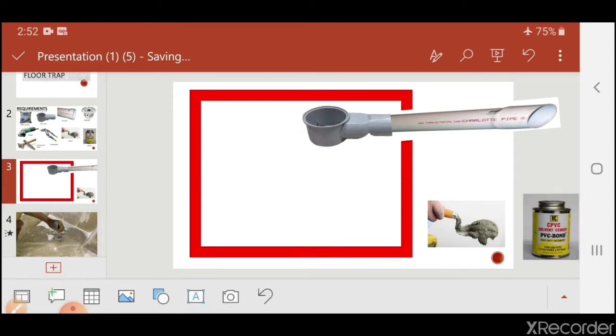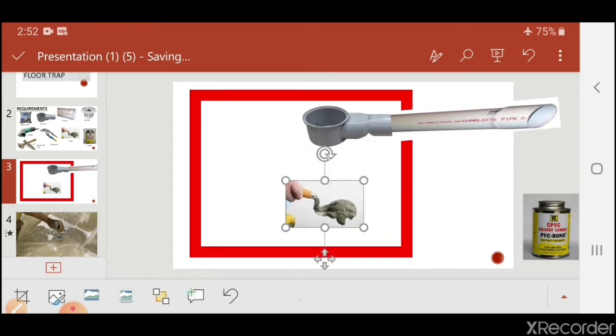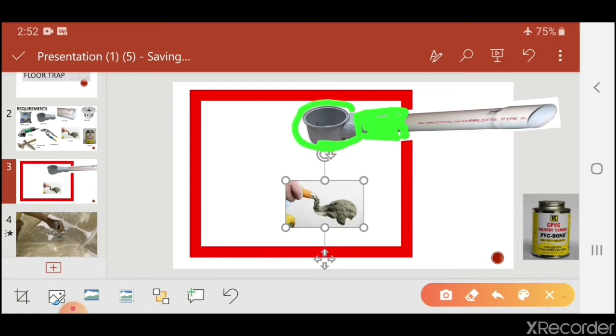When the joint is properly hardened, then place mortar and cover the trap with mortar from here and place the mortar around this trap, and this portion should be uncovered with mortar.